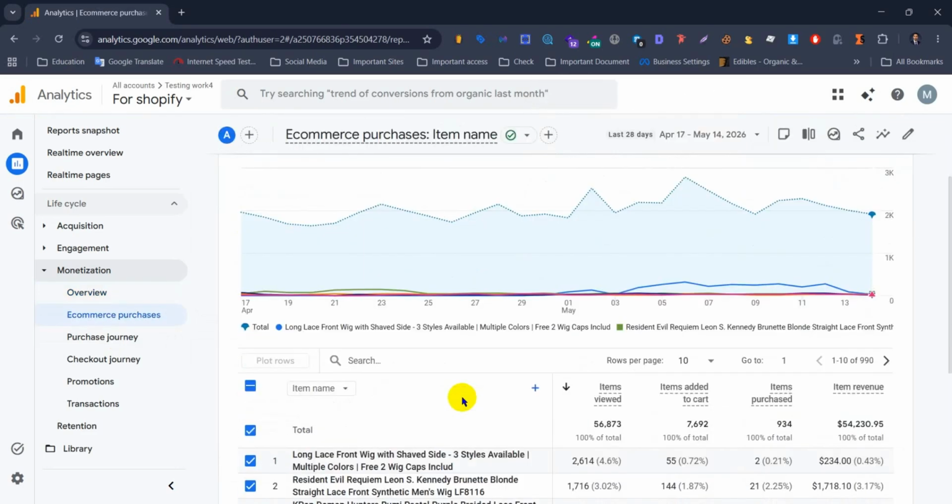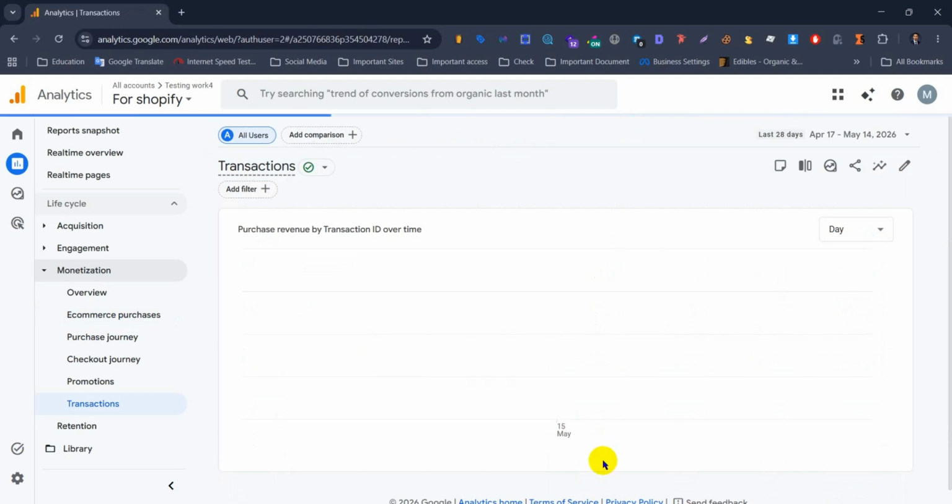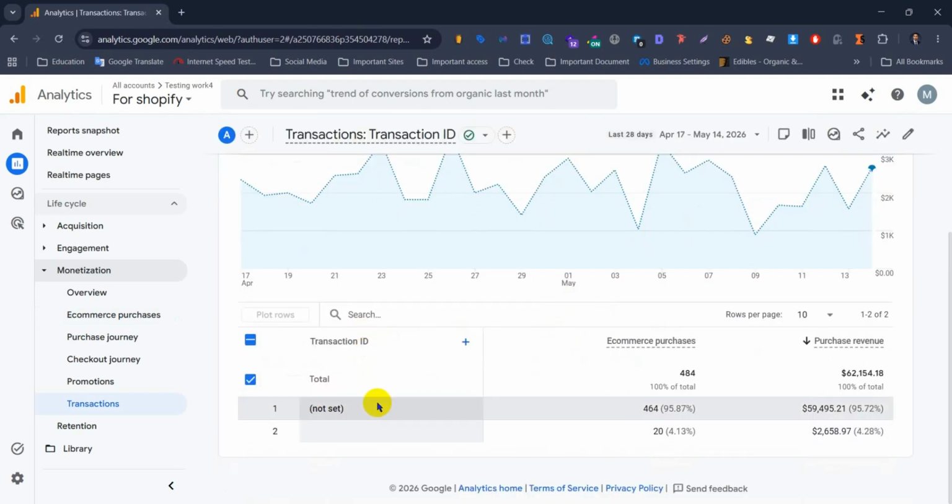If your key event is a purchase, this section will show you how many view items, add to cart, and purchase each product received. And also in this section you will be able to see the purchase and checkout journey. This is the place from which you can see the purchase amount and the revenue according to the transaction ID. Here you can see.